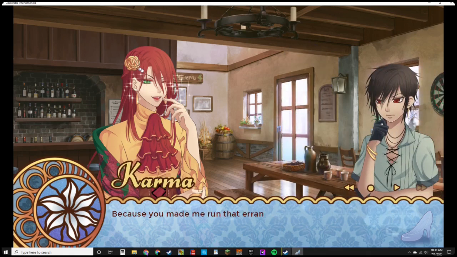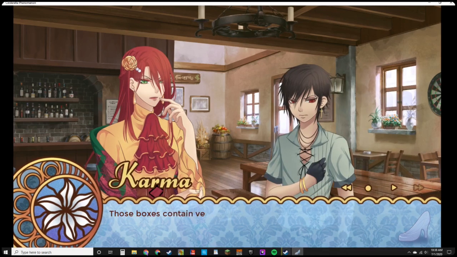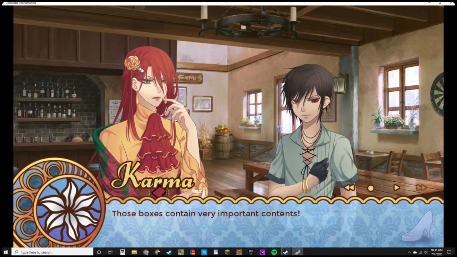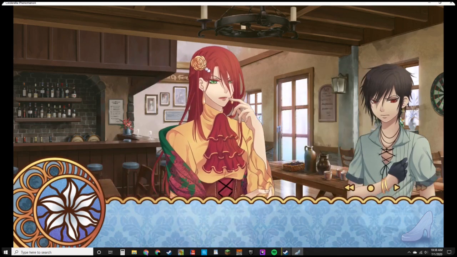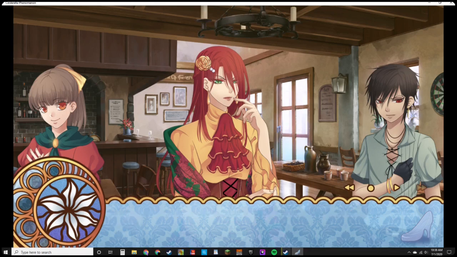Why am I carrying these? Because you made me run that errand for you at the toy shop the other day. Because gentlemen carry things for ladies. I'm going to drop them now. Those boxes contain very important contents. Welcome home, Miss Karma. Nice to see you've survived the trip. Waltz. Thank you, Annis.